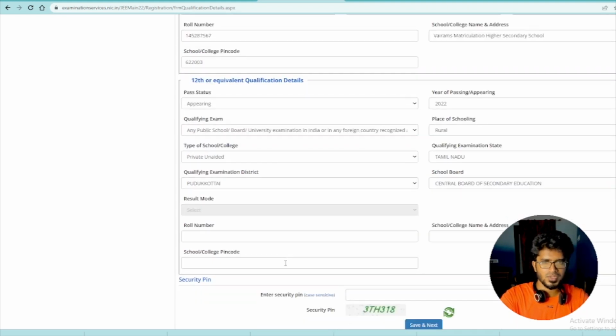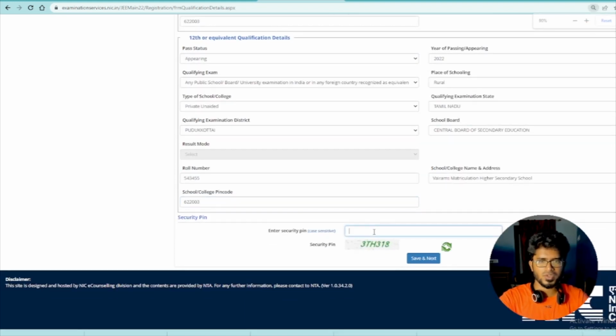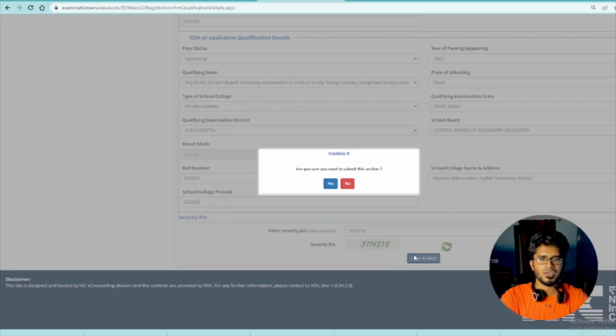Roll number, they won't ask for roll number. If you have a roll number, you can give this, otherwise you have to get it from the school before you fill up the application form. So my schooling is the same schooling, so I'm going to copy that from the 10th standard category. Also the pin code is the same, so just paste it here. So once you are done, do the human verification, 318. So save and next.